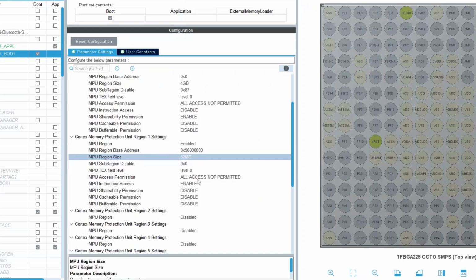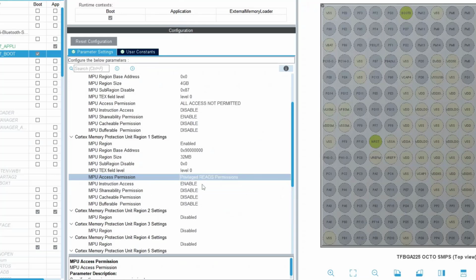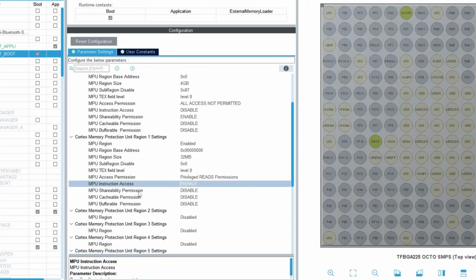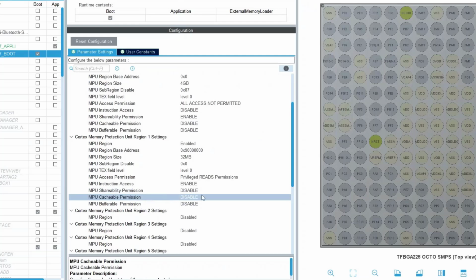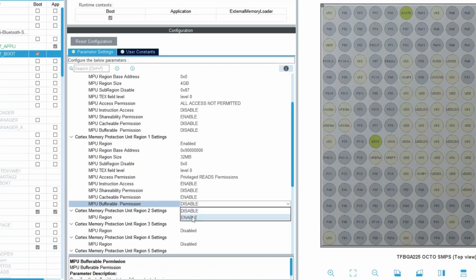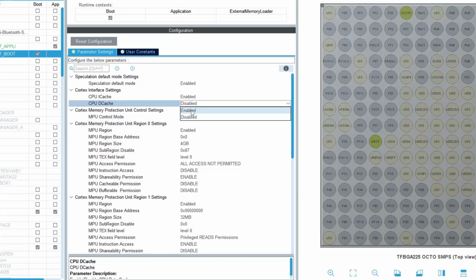And here all these parameters allow me to access the memory. I want the access at least for read, and I want to execute instructions, so this will be enabled. I don't want to share this memory with any other peripherals, and I want to make it cacheable and bufferable. It means that I can use the caches with this memory. This is the second step I wanted to do here: enable the data cache and the instruction cache, which will increase the performance of the external memory significantly.